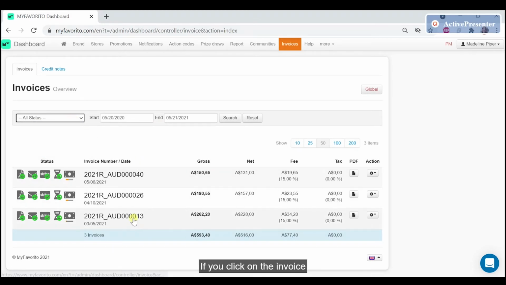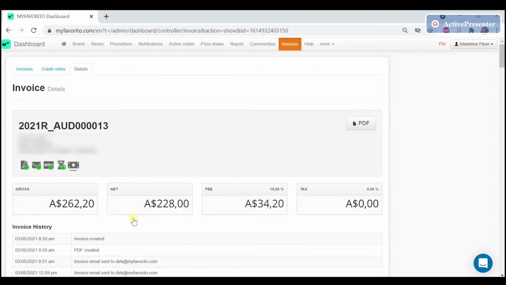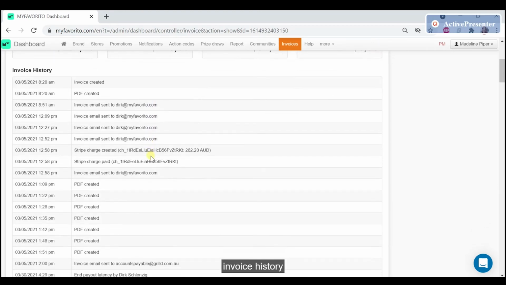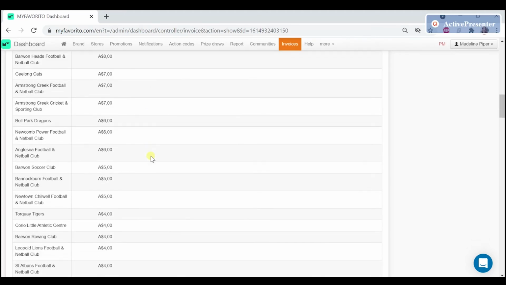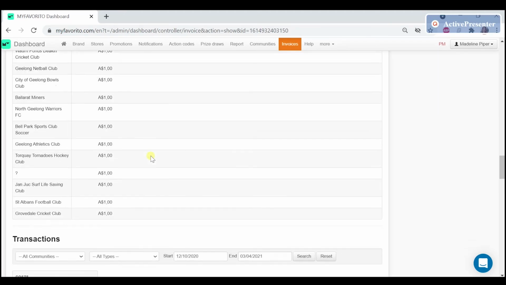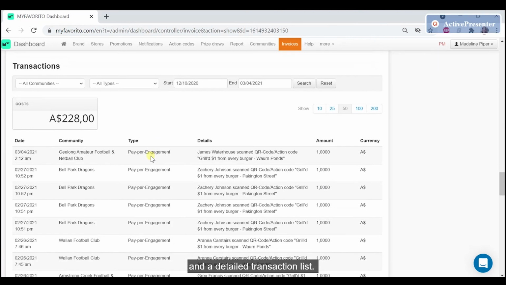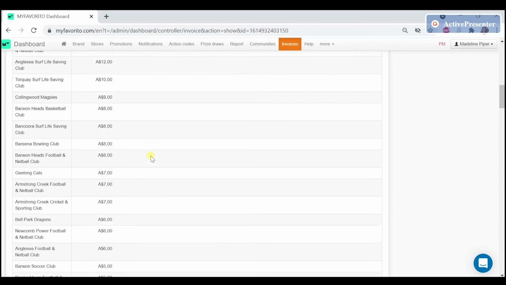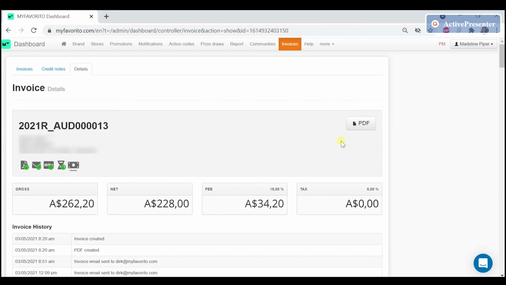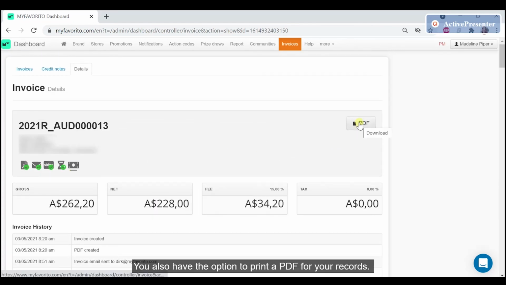If you click on the invoice, you can see the details, including invoice history, all the clubs you are supporting, and a detailed transaction list. You also have the option to print a PDF for your records.